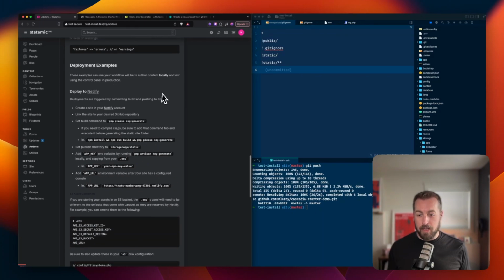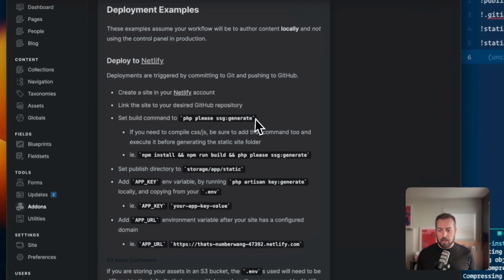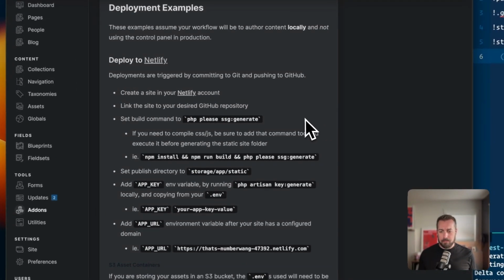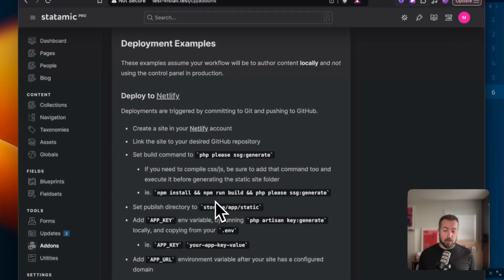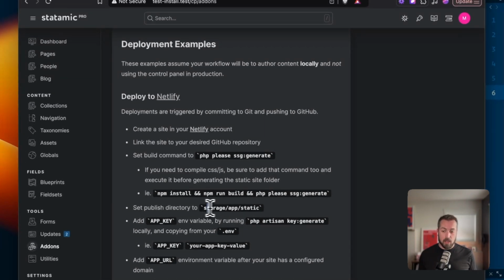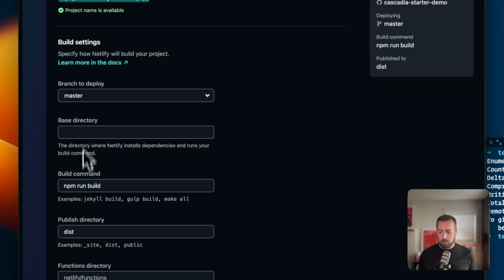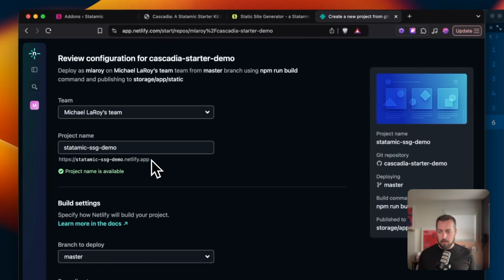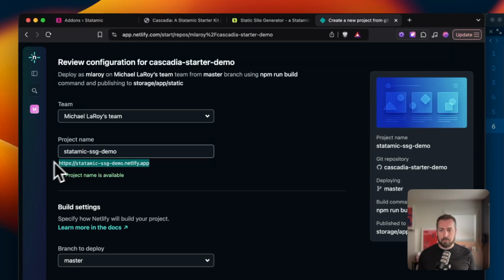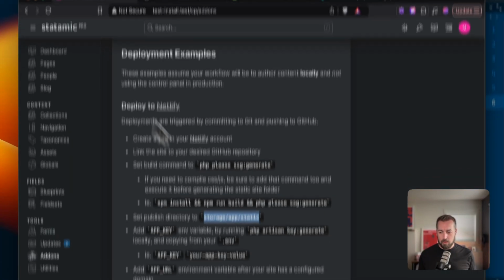Deployment. Okay, so for Netlify, I've done the generate, and the publish directory is here. It's storage app static. So I'm going to copy that. Copy the whole thing. And we'll do publish directory is storage app static. I'm going to copy that again because I think it's going to tell me some more stuff.